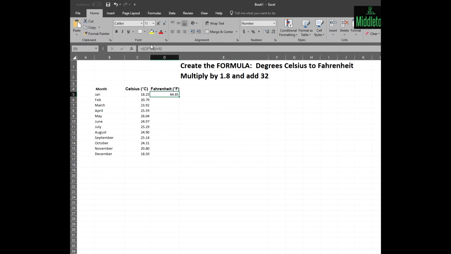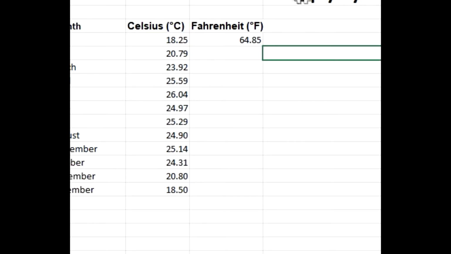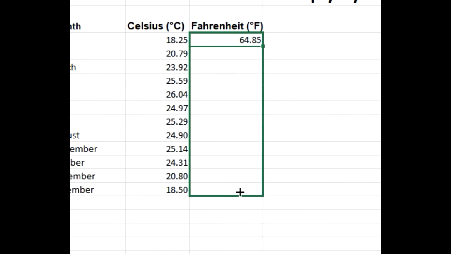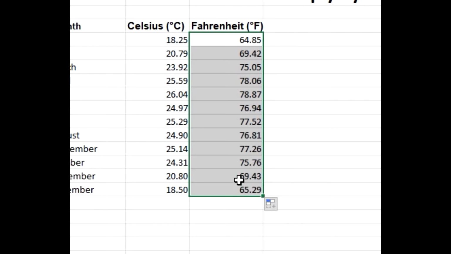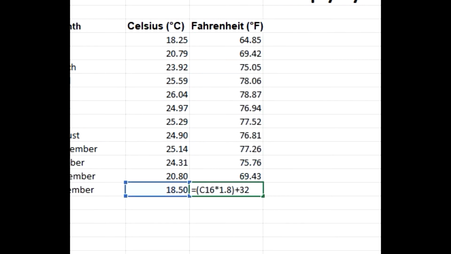Alright, so let's do the formula for the next. So we've got degrees Celsius to Fahrenheit. We've got our formula here. But now what we want to do is we want to apply that to the rest of the table. We could do it manually, we could do it one by one, but remember, Excel has this ability where you can actually drag a formula down and it will do the calculation for you. Now you can check it and you'll see that it actually comes out. It takes the value here for C16, 18.50, multiplied by 1.8, and then add by 32.